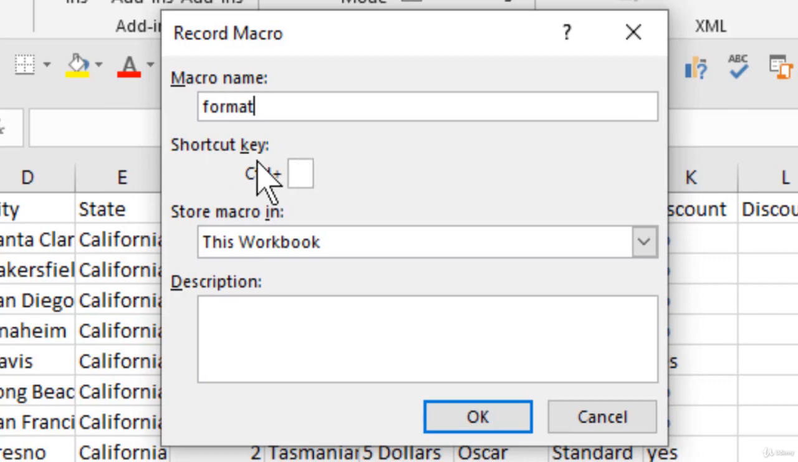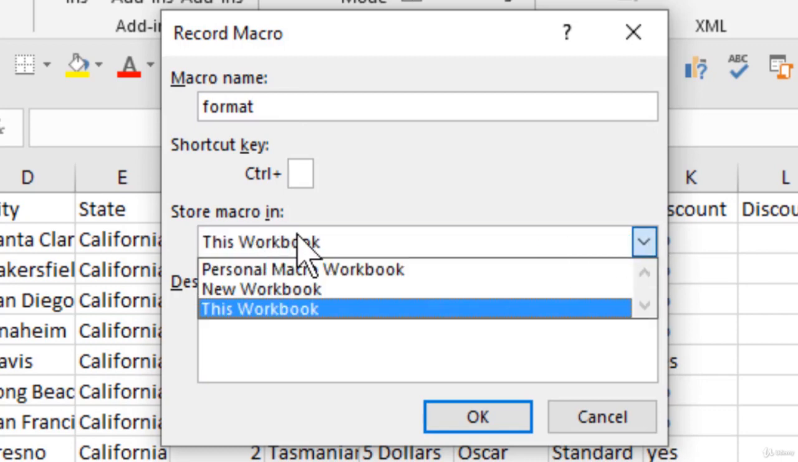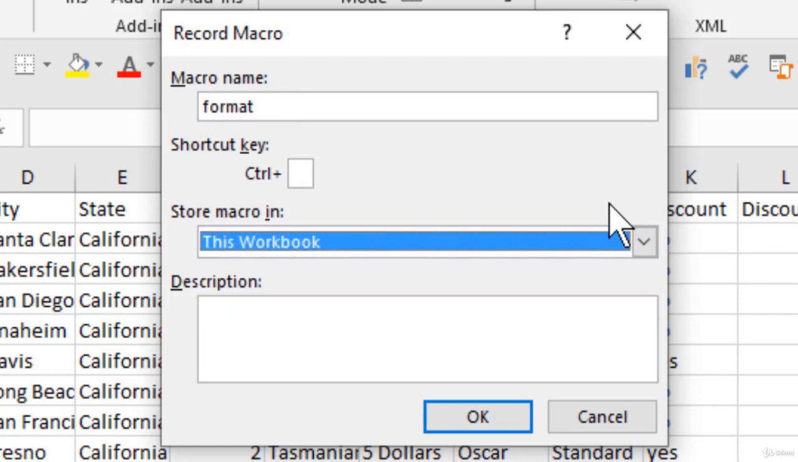Now you can also use a shortcut key. If I were to press L or K or something like that, then to run the macro I could simply press Control plus whatever. But do be careful because there are quite a few shortcut keys and you don't want to overwrite any of them by a macro. You can either go here to run the macro, or you can go to the Visual Basic Editor and run it from there. But for right now, we're going to leave this blank. You also have the option to store this in our current worksheet or a new workbook. Now let's press OK.